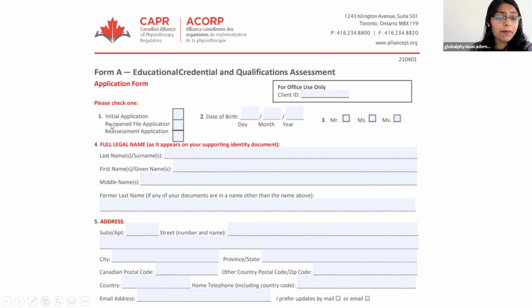If you are a first time applicant, initial application, you have to tick here, then your date of birth. No need for this ID because it is not generated yet, so it is not for your use, it is office use. Whatever suffix you want, you can apply. Last name, first name, middle name, and if you are married, your maiden name. That is according to the document, and you have to submit your marriage certificate if you are married. Otherwise, if it is the same name, there are no issues.